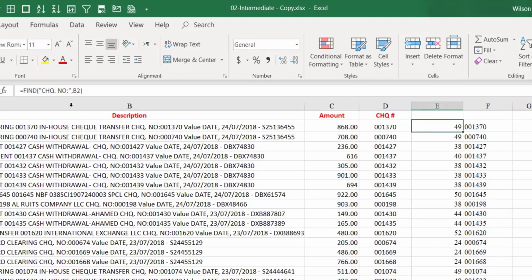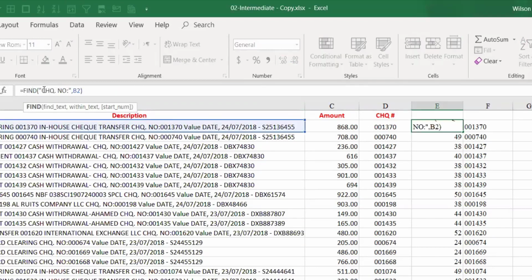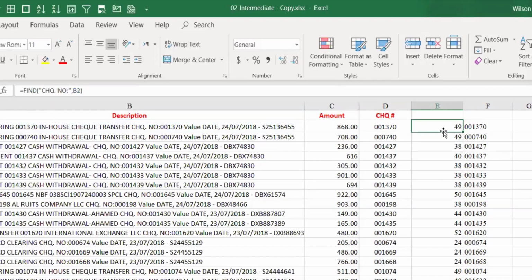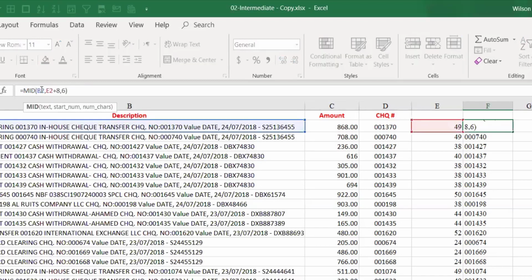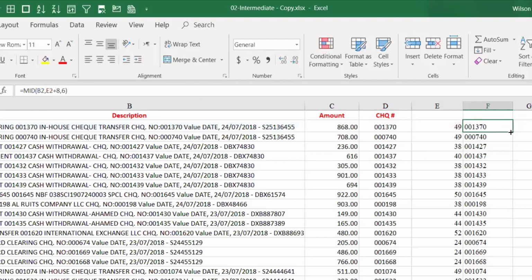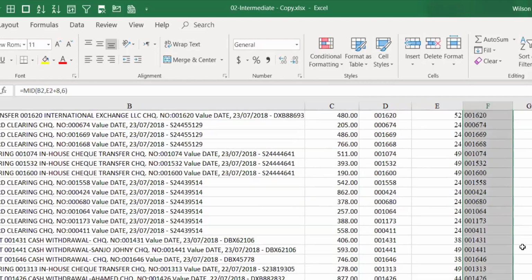So what we are doing is finding CHQ number in this text. It returned 49, the position where this CHQ is appearing. But here, in this text B2, from the 49 position, we are adding those 8 characters, because CHQ, dot, NO and colon is 8 characters. From there, 6 characters is our check number. So when I copy and paste it down, it will give you the check numbers.